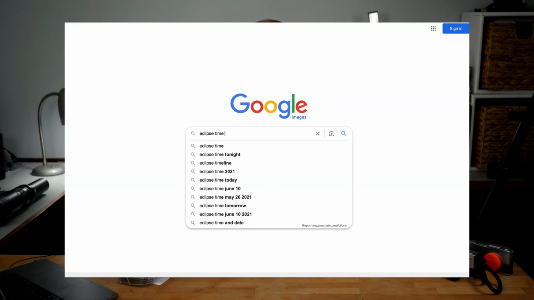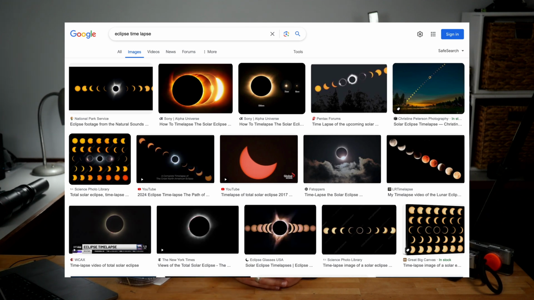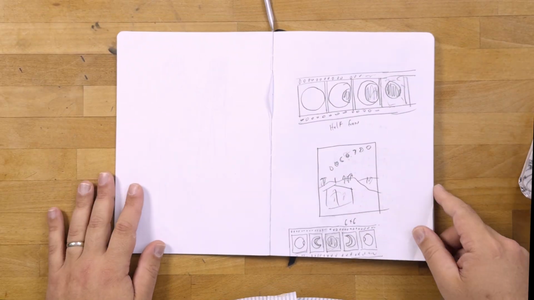And as I looked around at other eclipse photographs, one of the approaches that I thought was interesting was shooting a time lapse where you get to see all the phases of the eclipse in one photo. These days, most people create those digitally, but I found a few examples of time lapses shot on film, and I thought that was really cool. And so I started sketching in my notebook ideas for the eclipse.